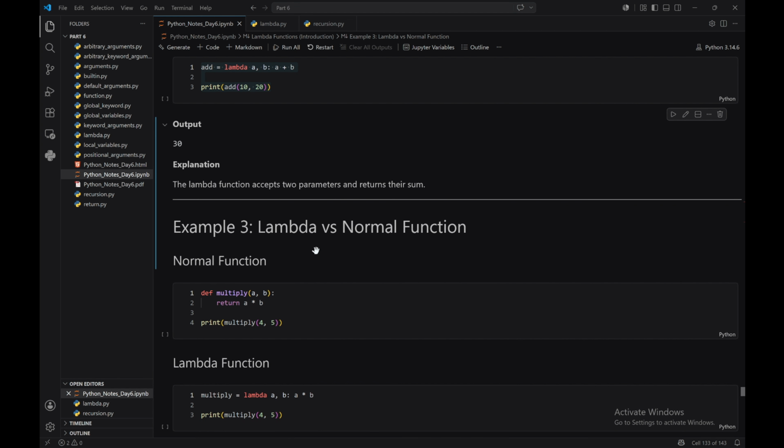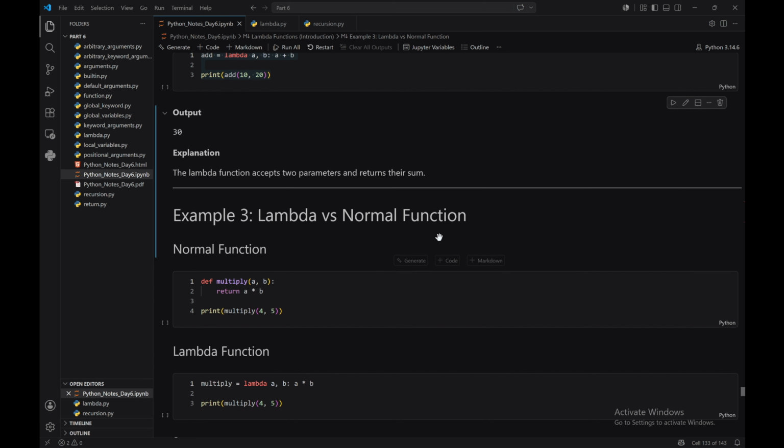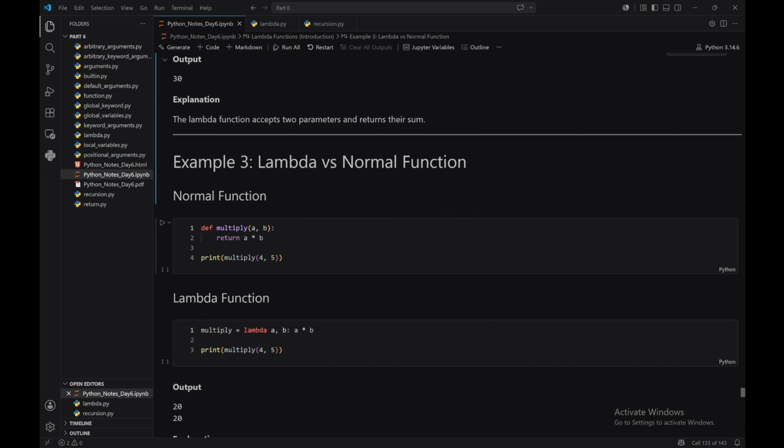So, lambda function versus normal function. For a normal function, you need to define a multiplier name here like this.